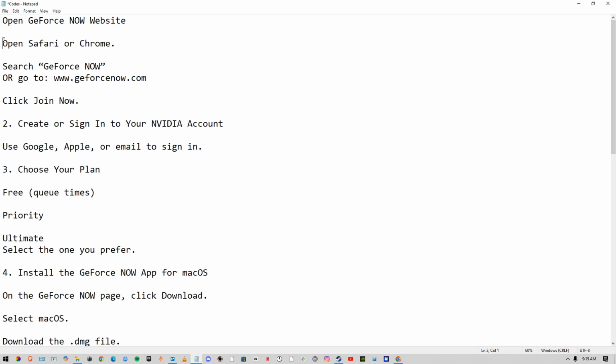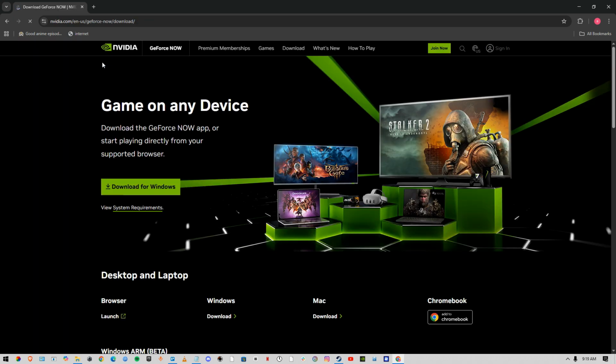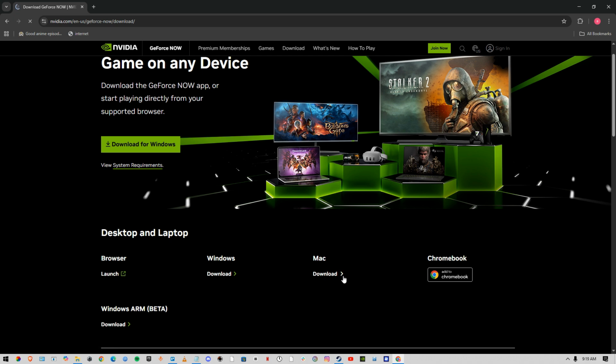First up, what you need to do is just open Safari or Chrome like this. And what you need to do is just press on download GeForce Now, and you gotta type in Mac, you're on MacBook. So once you do this, for me, it shows Windows, but you'll be on Mac. So you just gotta press on Mac, download right over here. As you can see, it shows Mac. Go ahead, press on download.